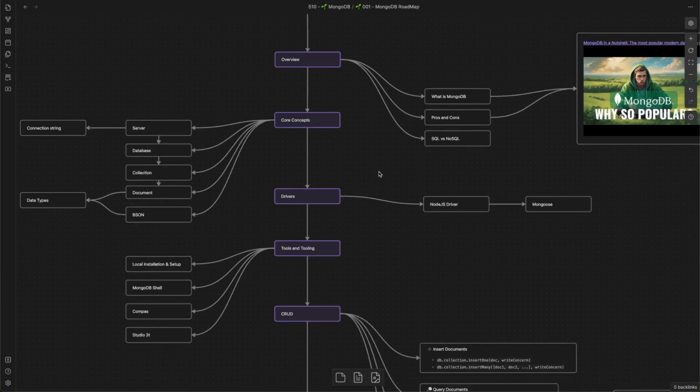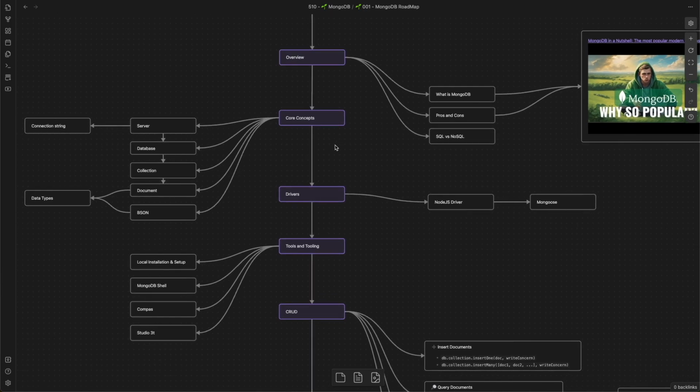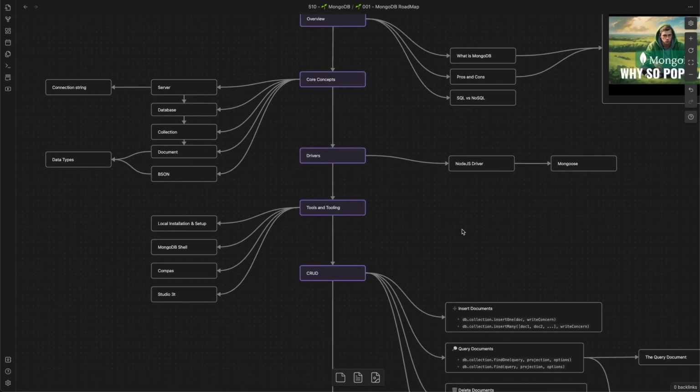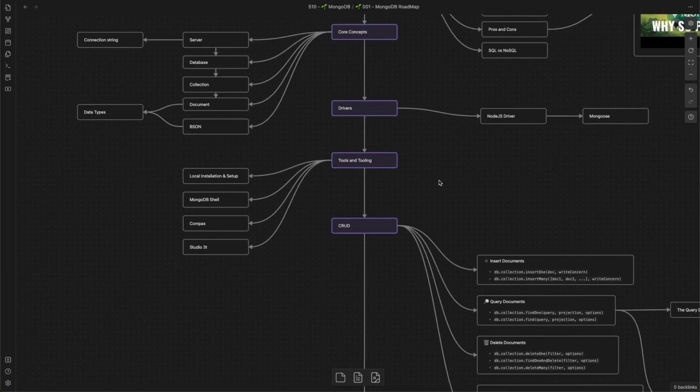And then in most cases, if you are a developer especially, you would want to know what the driver is. You have a Node.js driver, but you also have C#, Java, and other drivers for different programming languages. I've put Node.js here because that's what I use, but obviously you can pick whatever is relevant for you.